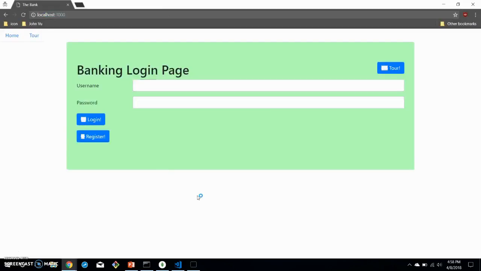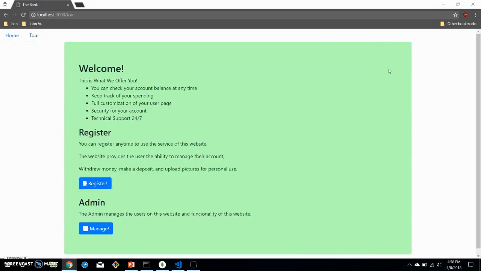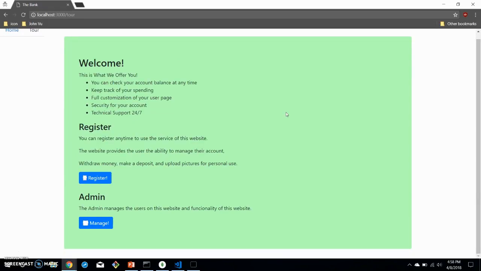Localhost 3000, and this is the home page. And in the right hand corner there is a tour button where the user can click, and when the user clicks on the tour button, it will go to the tour page.